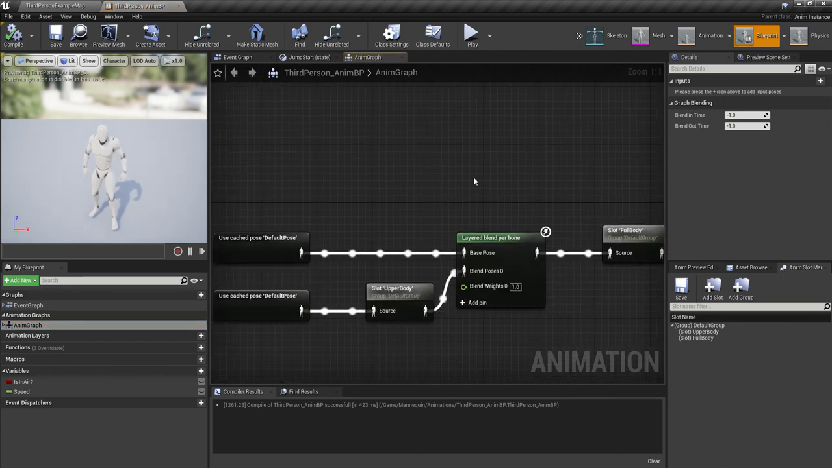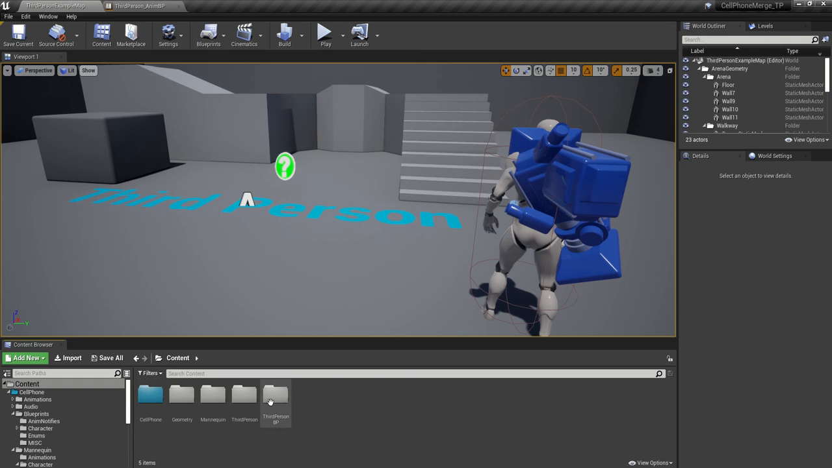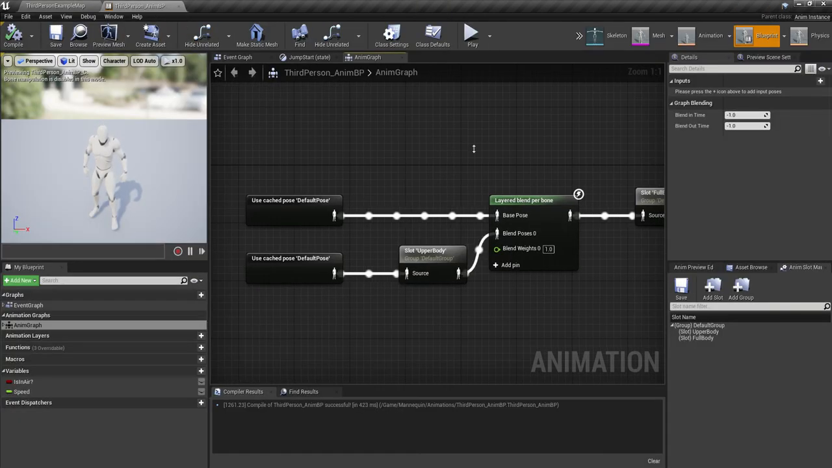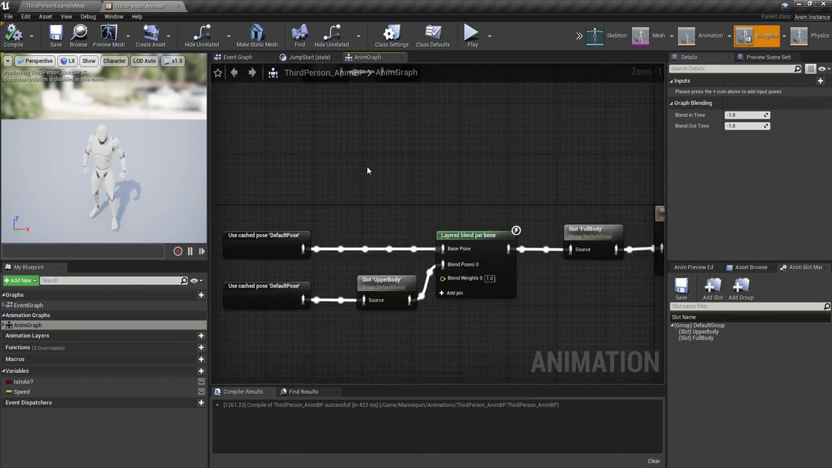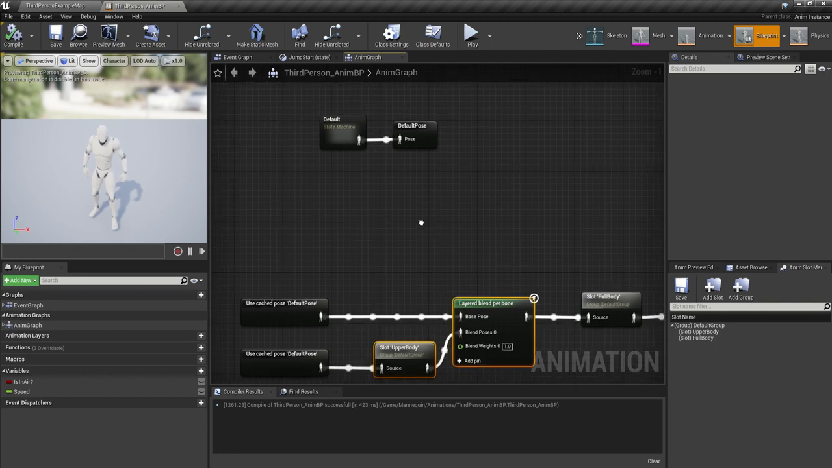You could also just switch the third person character's anim class to our cell phone animation blueprint. But if you're merging this with an already far along project where you've already got stuff in your animation blueprint, you wouldn't really want to do that. So that's why I'm showing just in case how to just move the stuff over. And you really just need to make sure you have an upper body slot, since most of the animations use the upper body slot.